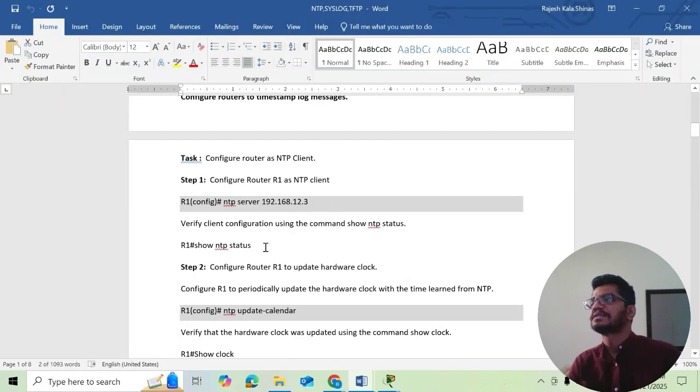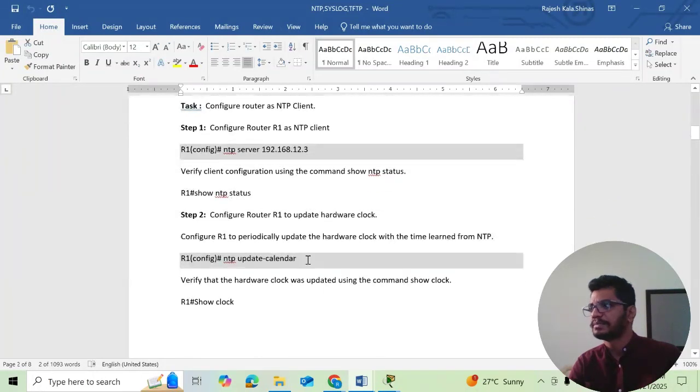For the status of NTP, if it is synchronized, show ntp status will give you the output. Unsynchronized means the NTP server and router are not synchronized. It will take some time, then check show ntp status again. You can see it's synchronized. That means the clock of the router and the server are synchronized, and the router will get the updated clock. Then how do we update the hardware clock? ntp update-calendar. These two commands are important. This is for testing purposes. ntp update-calendar updates the calendar of the router along with synchronizing with the server.